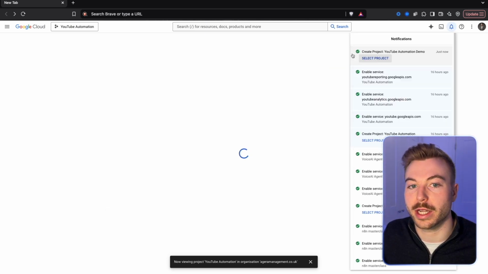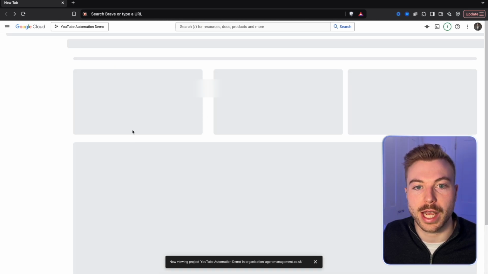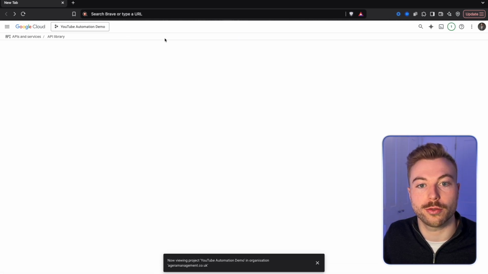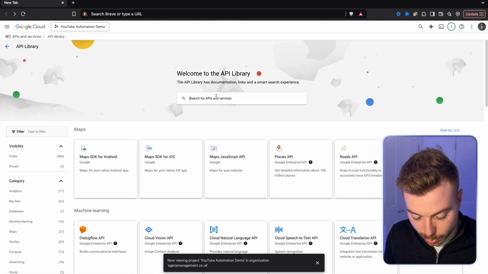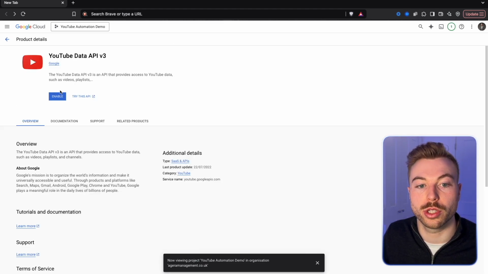So now we can select project. And as you can see here, it's now come through and we're able to use it. We want to go into APIs and services first. Now there's a couple of different things we need to do. First things first, we're going to come and enable some APIs. So we'll do YouTube. We'll come through to YouTube Data. This is the main one that you're going to be using.